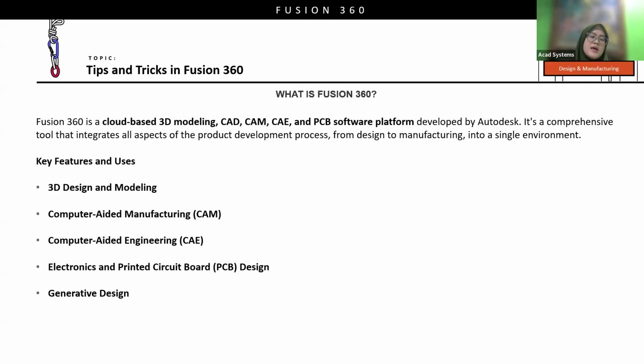And then we have the CAM, computer-aided manufacturing. So it includes tools for programming CNC machines and 3D printers, allowing users to generate tool paths and prepare their design for production.